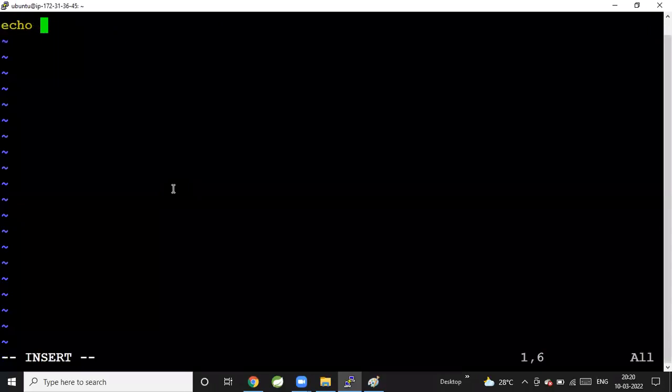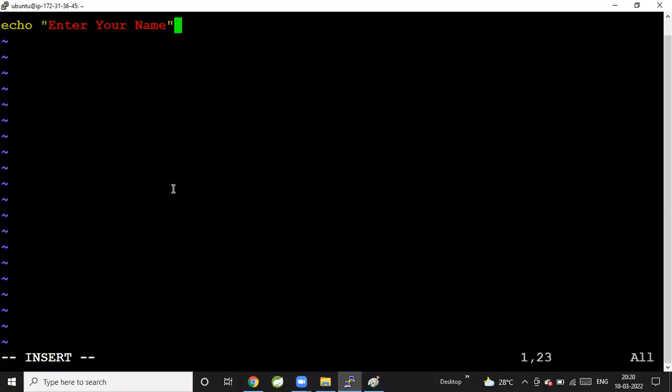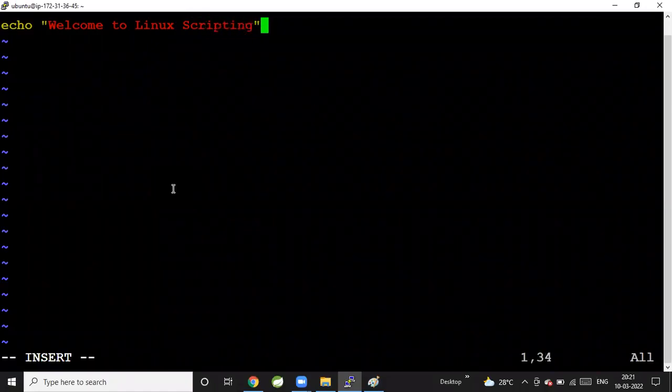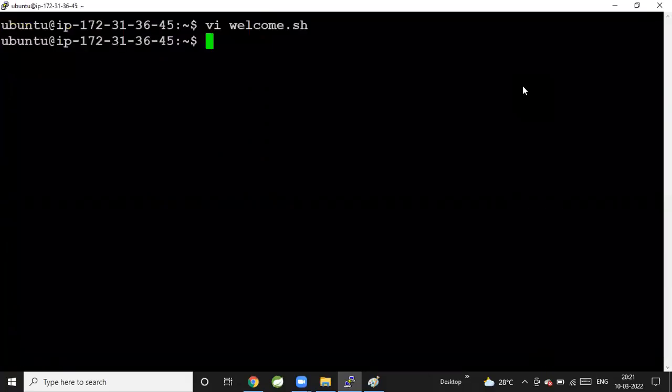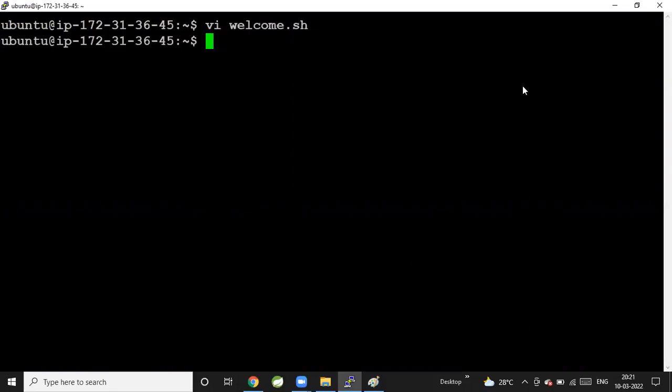Now I'm writing echo, enter your name. So I'm going to ask the user to enter some name. Or else echo, I'm writing welcome to Linux scripting. Whatever you keep in the echo, that will just print on the terminal. Now escape, :wq. I have done my scripting. I have just used the echo command. Whatever you write for the echo, it will just print that as it is.